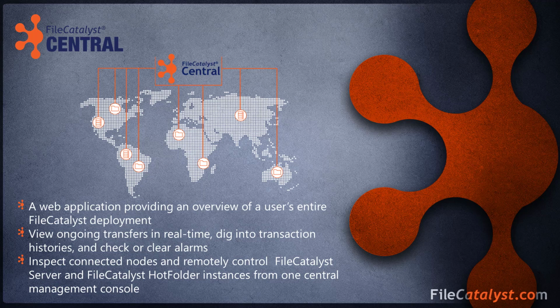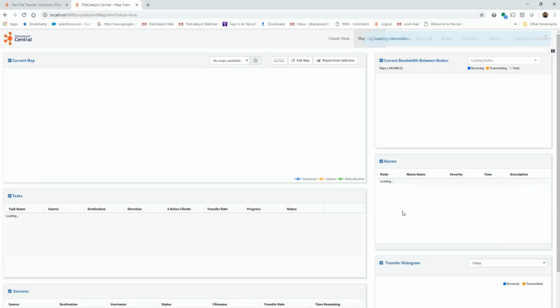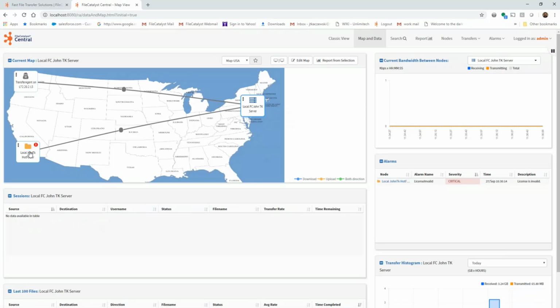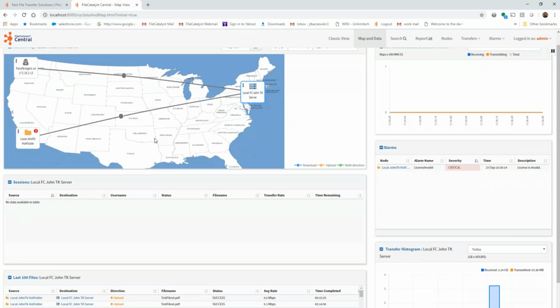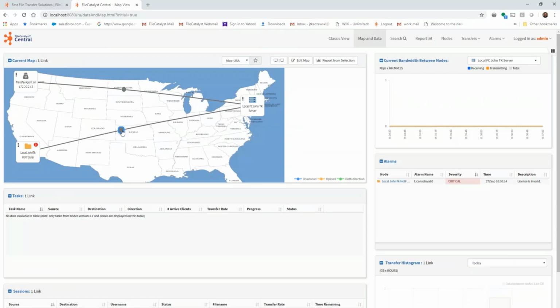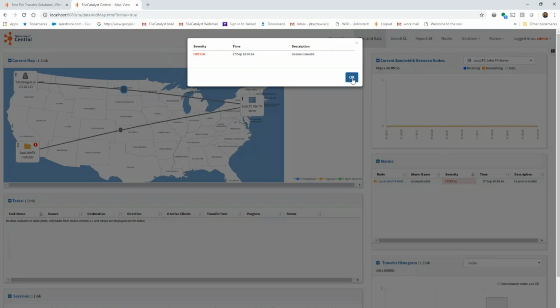Wanted to go through Central. So if I log in here to Central, imagine this is a visibility management layer on top of FileCatalyst Direct server. In this case, I have my FileCatalyst server and my 2 nodes created, and I can see exactly what's transferring and when, and I can pull reports from specific transfers, as well as see any alerts. Like here I have, for example, an alert that shows you if there's a problem.